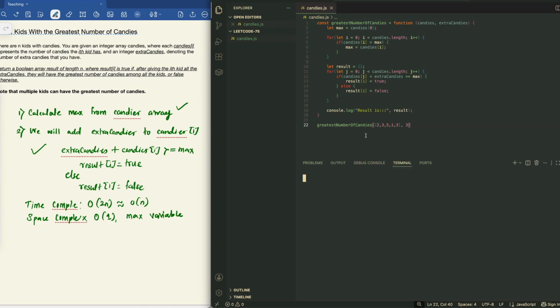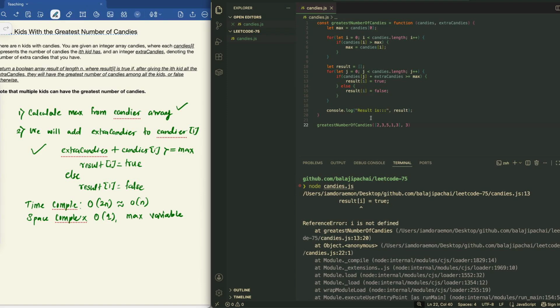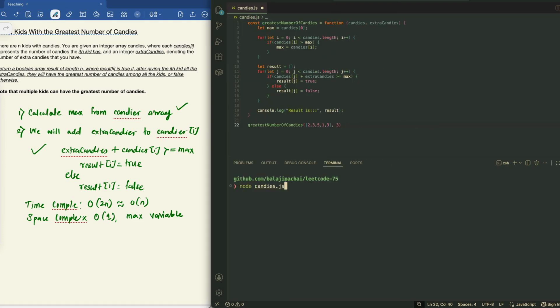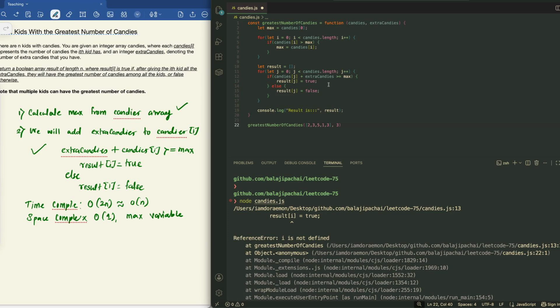Let me open the terminal. So from the terminal, I'll run node candies.js. So, reference error, i is not defined. Okay, here we are using i. We should use j. So this will fix the reference error. Let me rerun the code again. Again, it's showing reference error, i is not defined. Where are we using i? Result of i equal to true. Okay, I haven't saved the file.